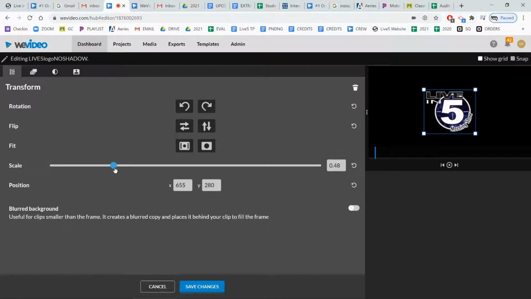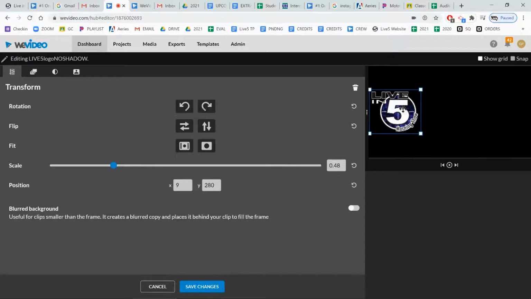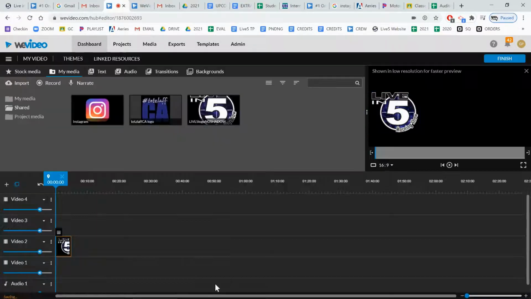Now, the next thing, we don't want it in the middle. We want it on the left, like right here. So I'm going to click on the logo and drag it to the left. I still want to keep it centered here. Let go of it when it gets about right there. All right, I'm happy with that. So now we're going to save the changes. So now my logo is on the left.